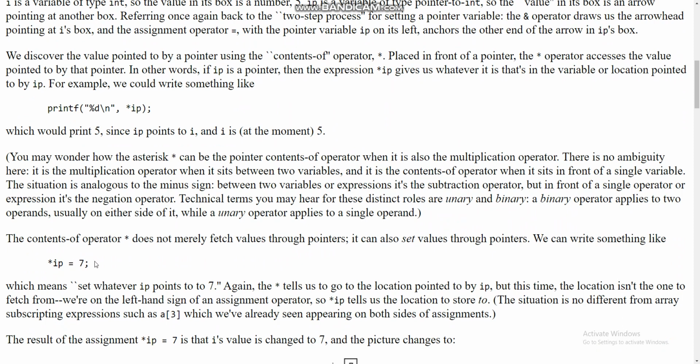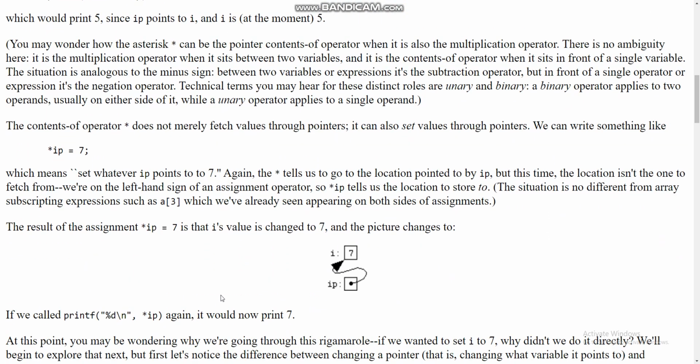*ip = 7 means the value of i will be changed, because ip points to i, so the value of i becomes 7. Okay, this is the chart, see, so the new value of i is 7.